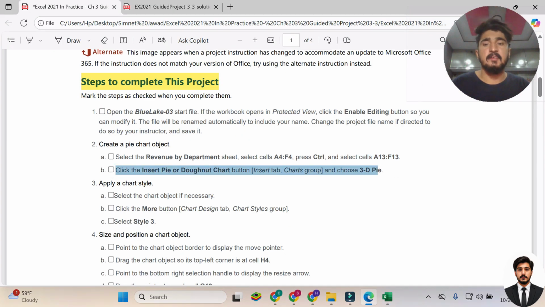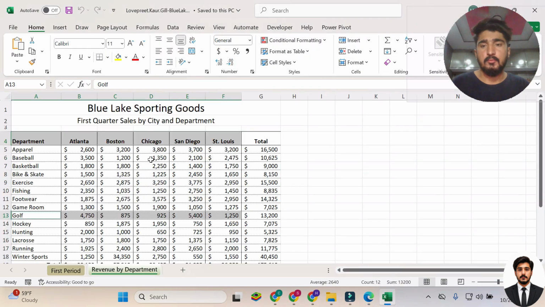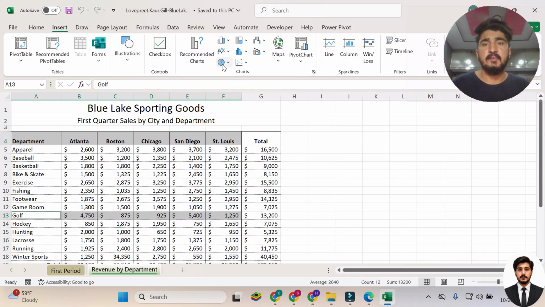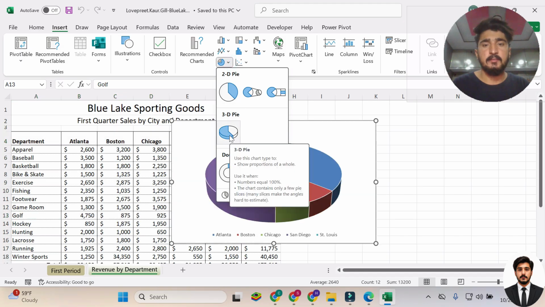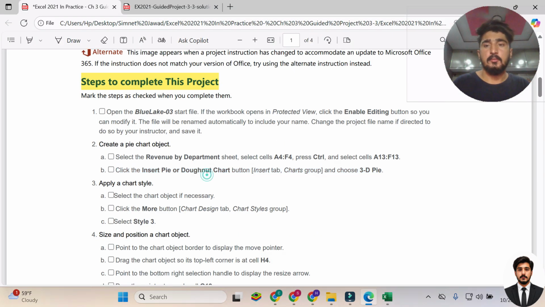Now part B. Part B is, click the Insert Pie or Doughnut Chart button in the Insert tab, Charts group, and choose 3-D Pie chart. So basically in part B we will insert the 3-D pie chart. The ranges are already selected, so go to the Insert tab, click Insert Pie or Doughnut Chart, and select 3-D Pie chart. So step number 2 is completely done. Now step number 3. Step number 3 is apply a chart style. Step number 3 has three parts, A, B and C.